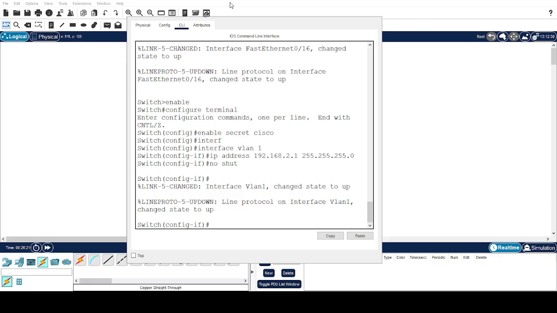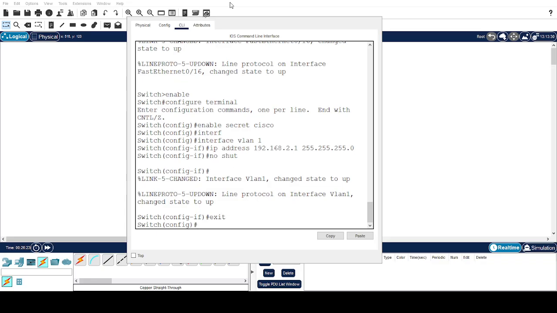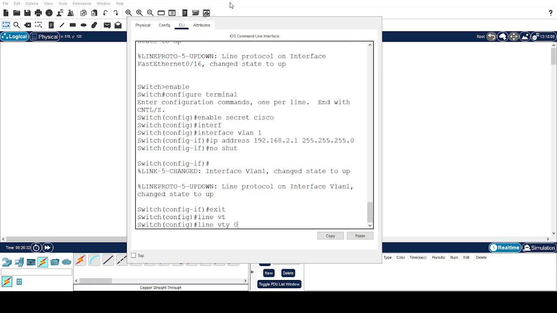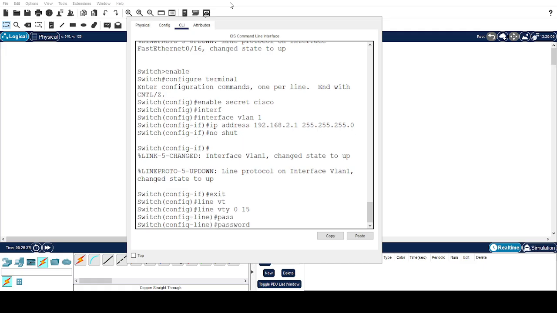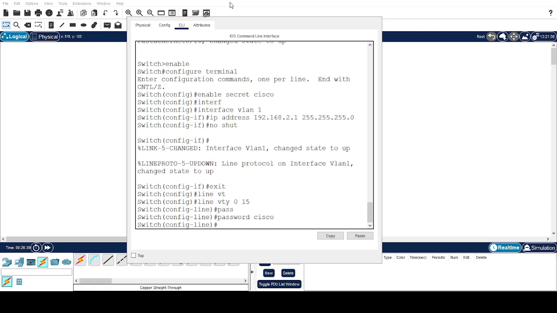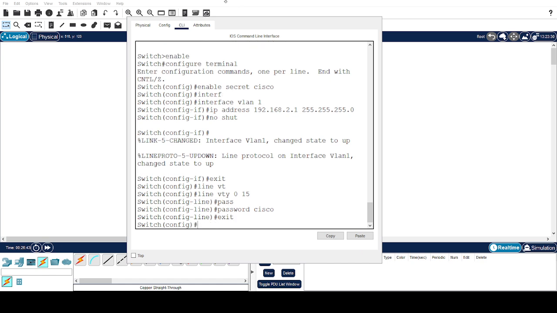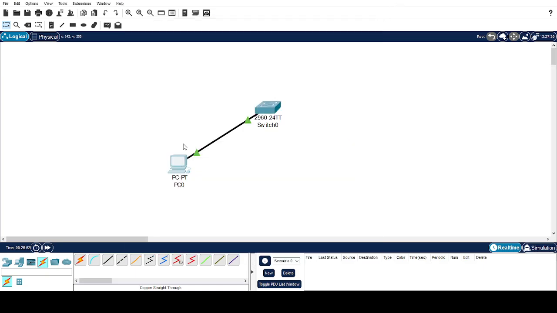Okay, so now the next thing is I enable remote access, and for enabling remote access, I need to set up the virtual terminal. So I say line vty 0 15, and I say password Cisco also, and I simply exit. Okay, so next thing I do is set up my PC. My switch is 2.1. My PC will be 2.2.